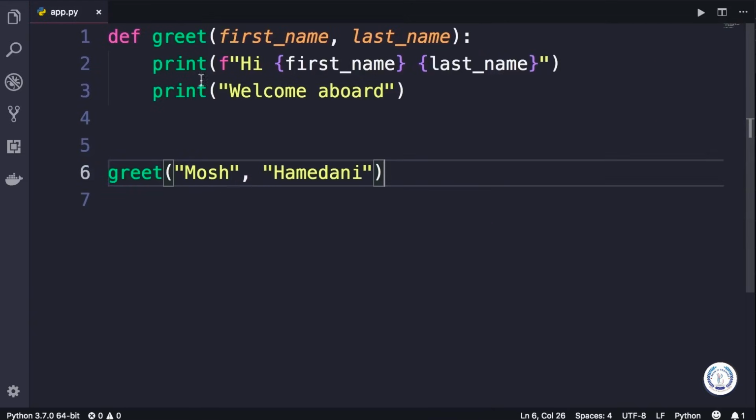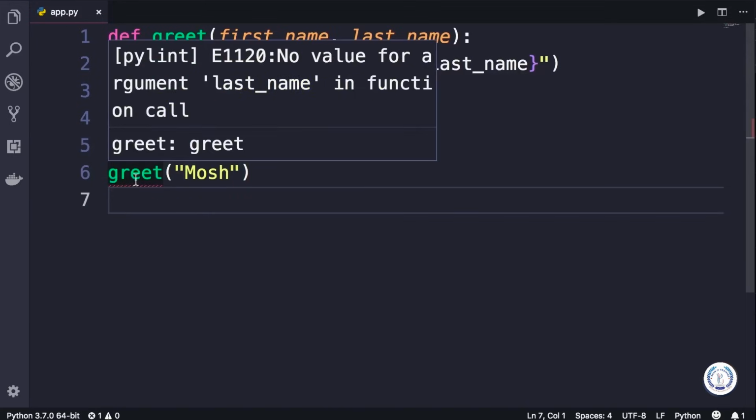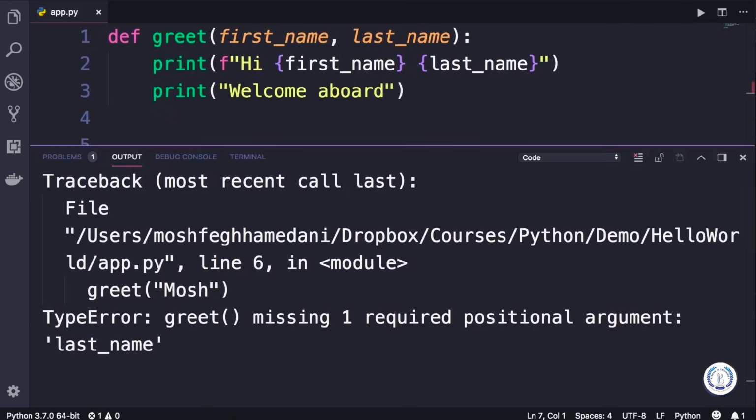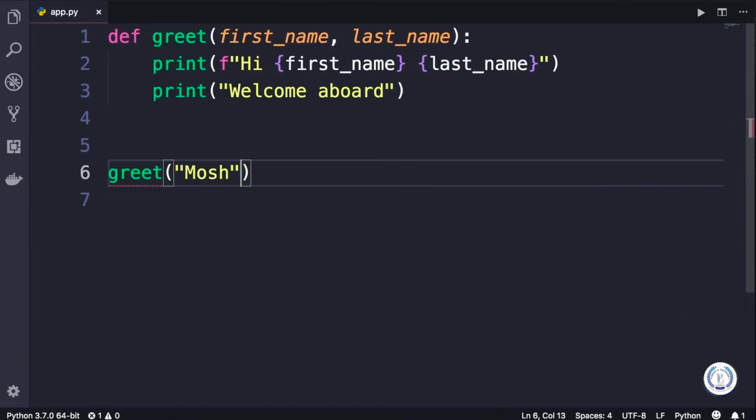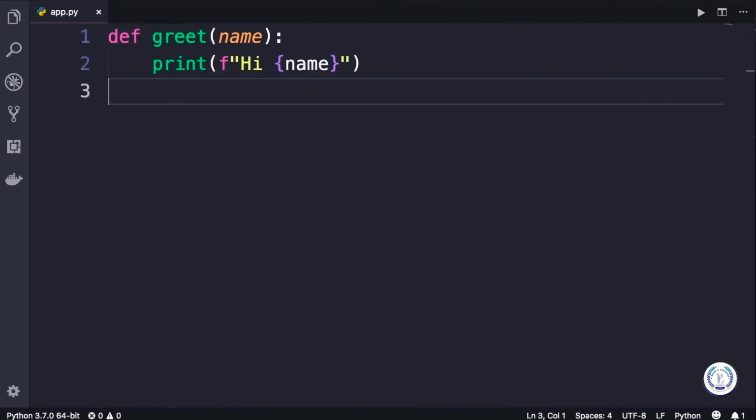Now note that by default, all the parameters that you define for a function are required. So here our greet function takes two parameters. If I exclude one of these arguments and save the changes, you can see we have this red underline. So Pylint is complaining and saying there is no value for argument last name. Also, if we run the program, we get this type error, greet missing one required positional argument. So let's put this back. Now later I will show you how to define optional parameters. This is the simplified version of this greet function we created earlier. Now in programming, we have two types of functions.